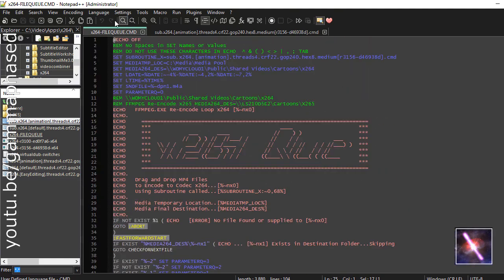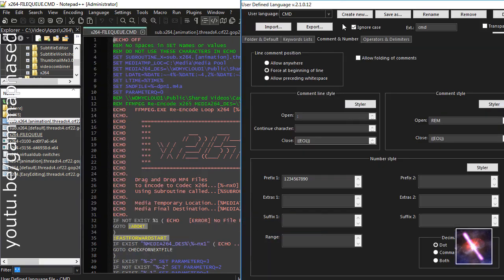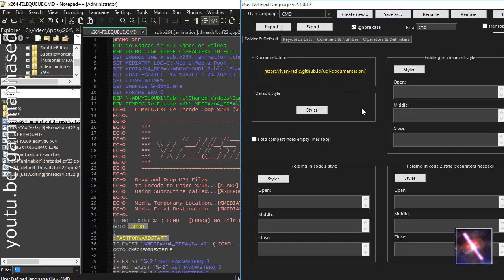So how I got that was I went to user defined language, and basically what you do is create new, give it an extension, ignore the case, and make it something that you can recognize. There's already a capital B Batch, but you could put like batch or my batch or name it something different. And once you create it, then you can begin entering the values.